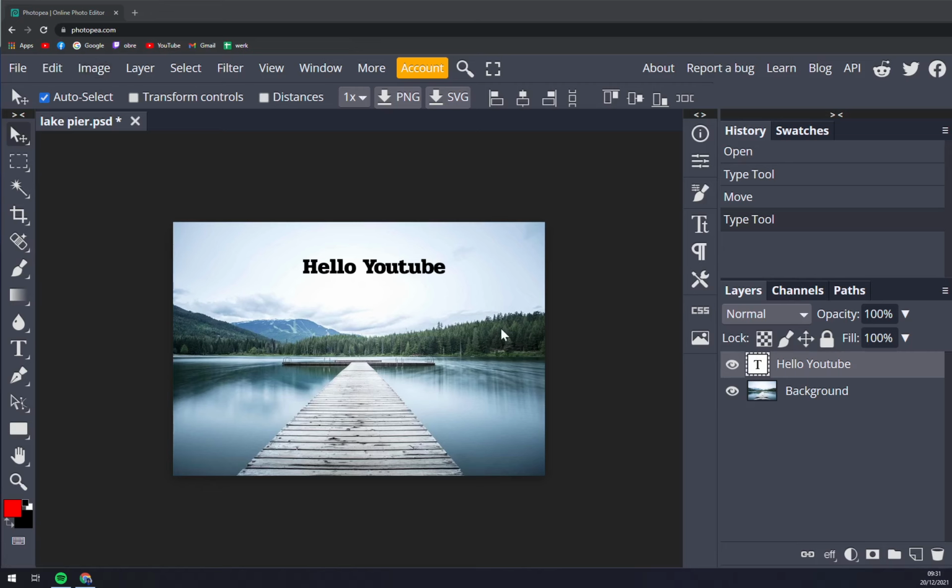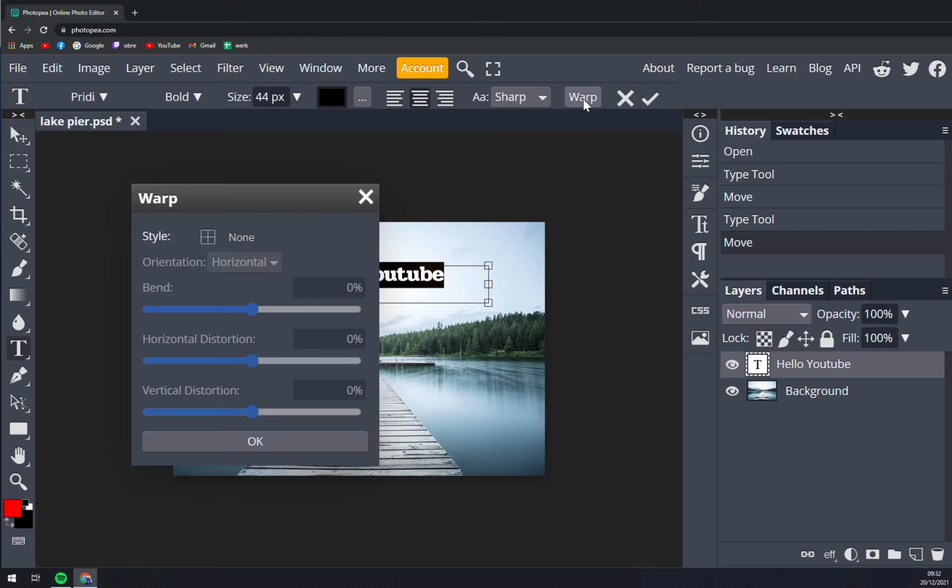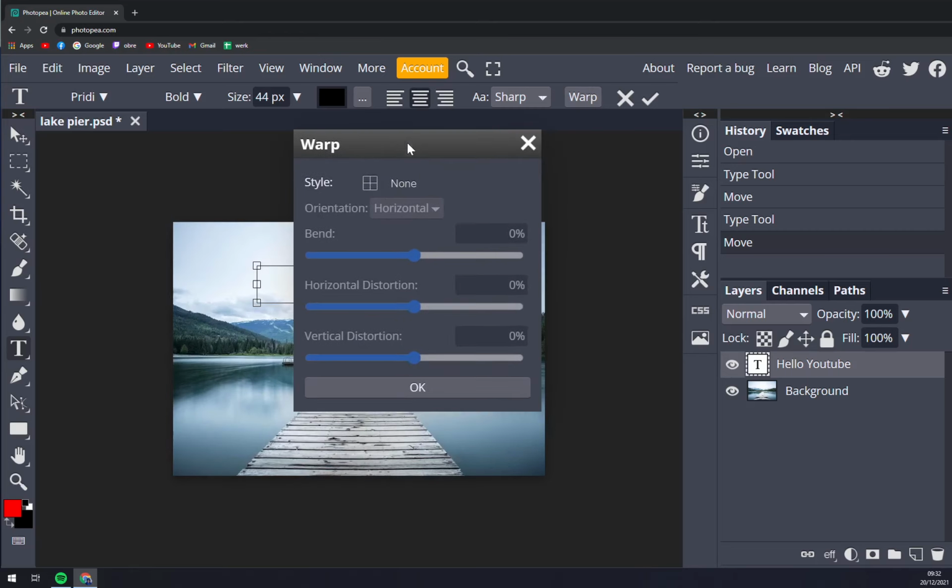I presume that you already have your text going and also your project, and it's actually very easy. Let's say we have this Hello YouTube title that we want to curve a bit. So we click it, select it, and then click on Warp, which is on the upper part of our screen. We click on Warp, and straight away you see you can't move the bend, horizontal distortion or vertical distortion.